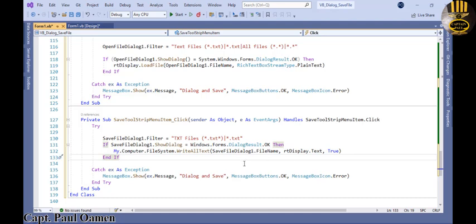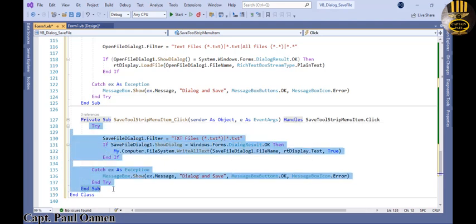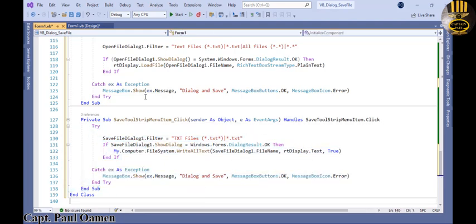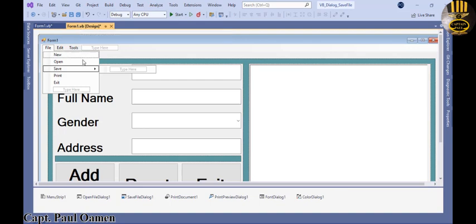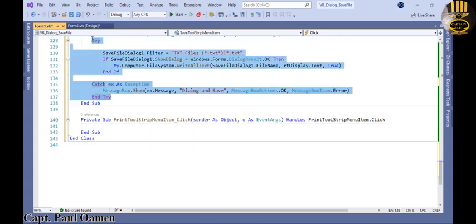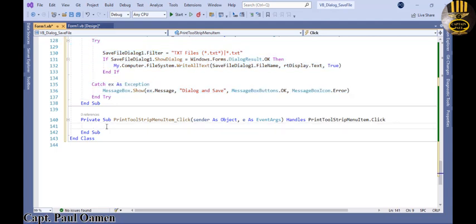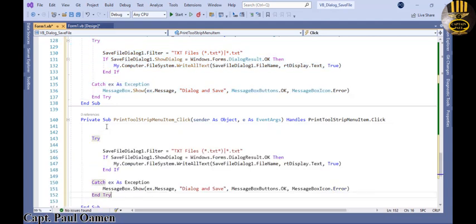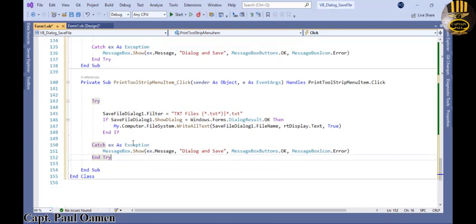There. Okay, those are the lines of code for save. Now let's take care of print. Double click on print. There. So using try catch, I'm going to grab hold of all of these again, paste that right in there. All I just want this one to do is just to call the dialogues.